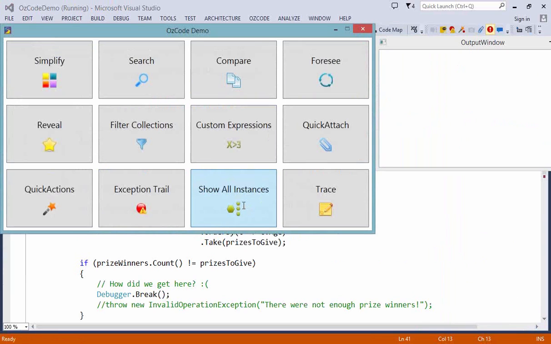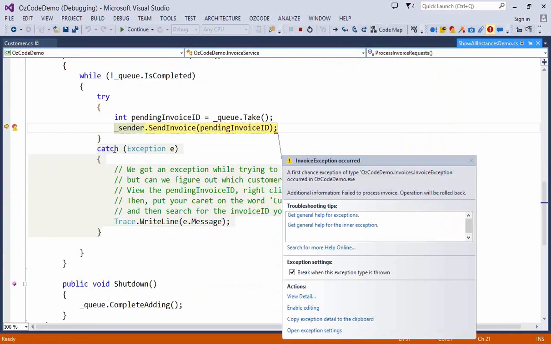Now, I have here an invoice exception, and this is a first chance exception that happened, so I've caught it before getting into the catch block. And this is something, by the way, which you can toggle from this button. We are providing a little toolbar with the actions. One of the buttons here says break on all CLR exceptions, and you can toggle this.